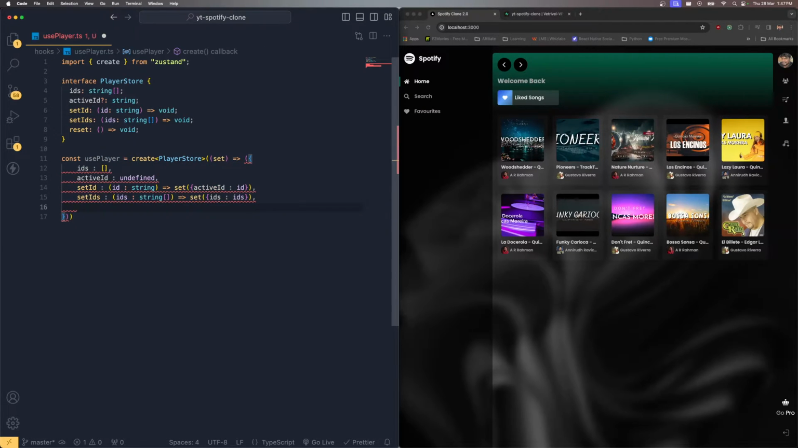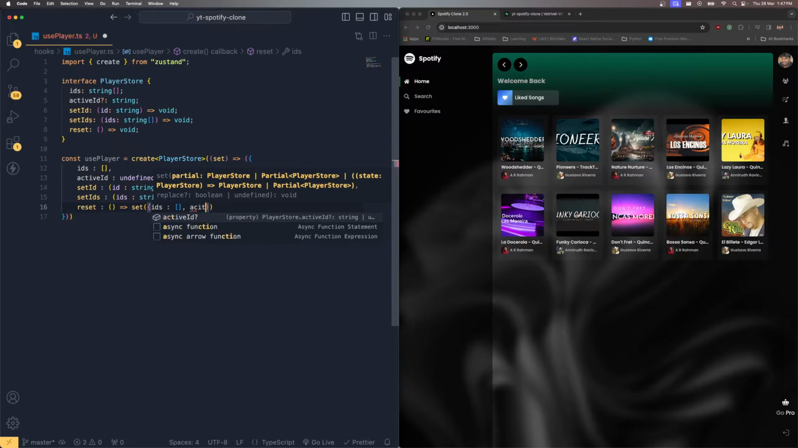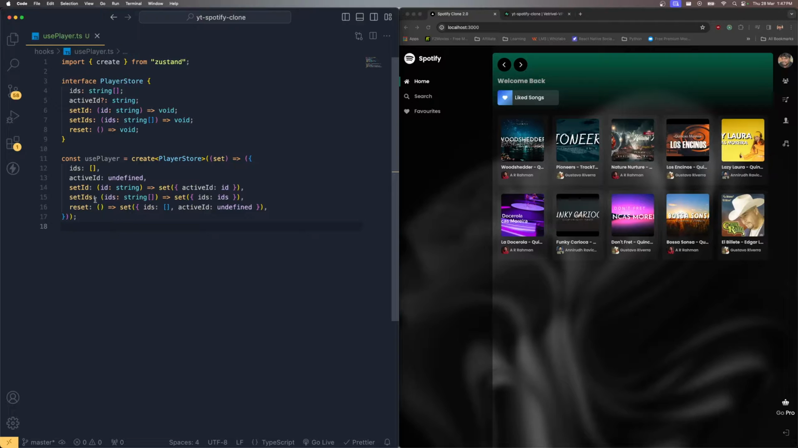Then right after that, I'm going to add the reset function. So it's going to be a reset callback function with set. Using this set, I'm going to update the rest of the objects here: IDs is going to be an empty array, and activeId, of course, is going to be undefined. Right, so these are the functions and the states which are necessary for our player.